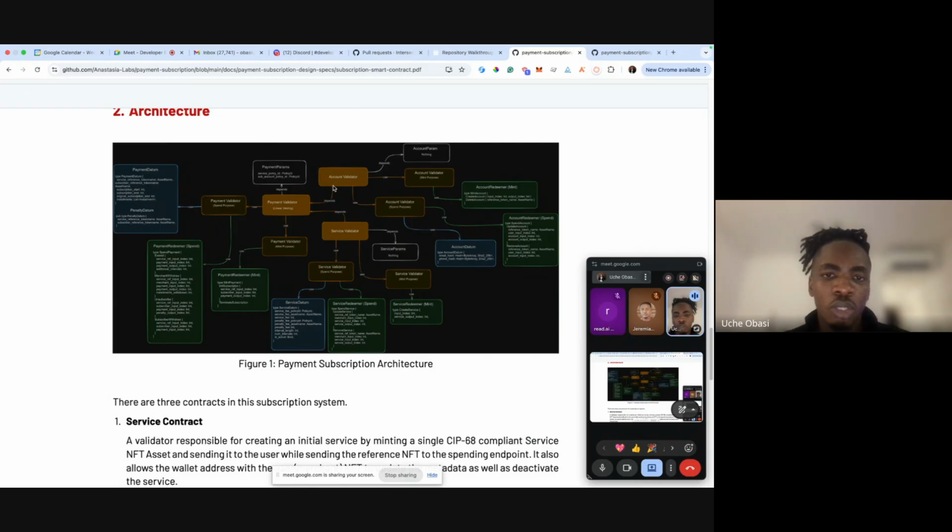You can see also the account validator has links to the different services, right? It has a link to the payment validator. It depends on the payment validator because we want a user to be able to make payments, right? Now, the payment validator also connects, or rather depends, on the service validator as well, right?